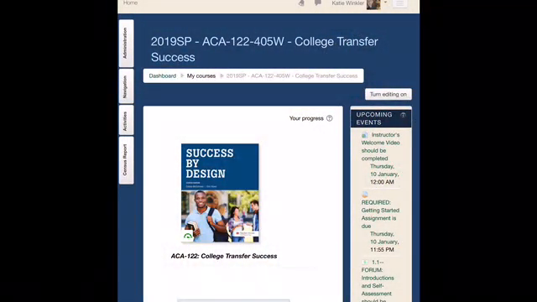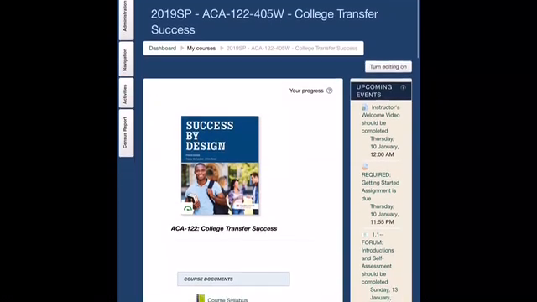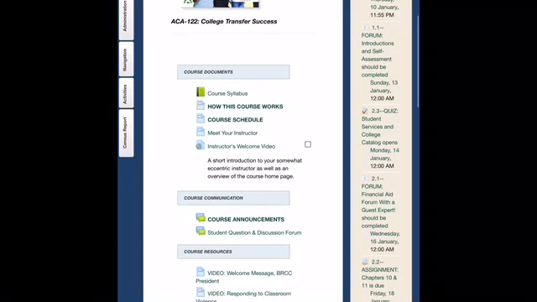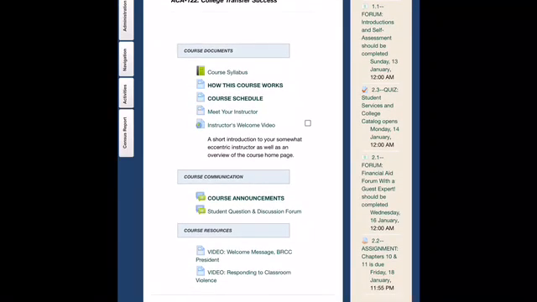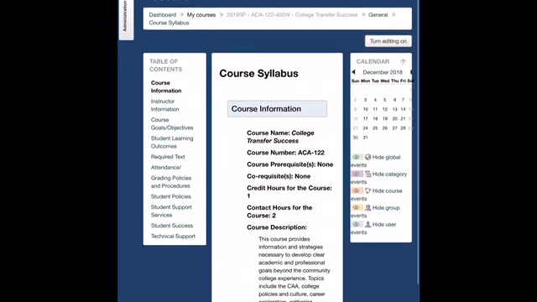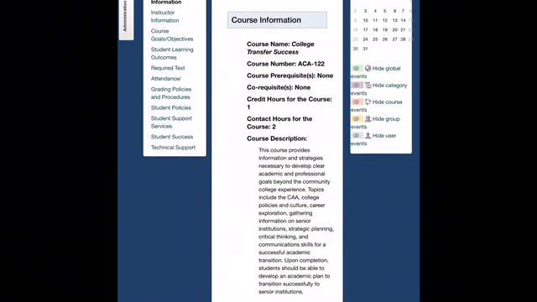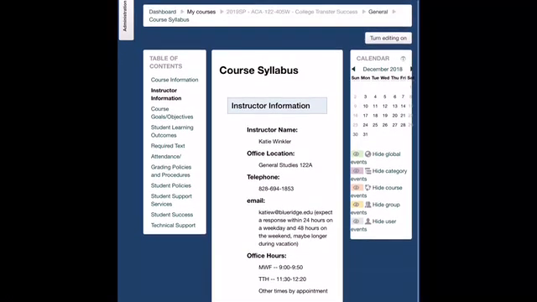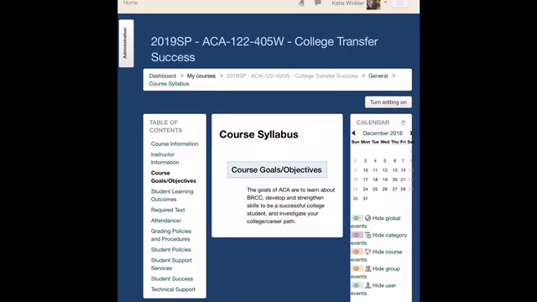So this is what your course looks like. Now this layout is on an iPad, so yours might look slightly different, but there's your textbook, information about the course. Your course syllabus is the first thing under course documents, very important. So we'll take a look at that. You just click through the menu on the left under the table of contents, and you can find out the different information. So this is important. You want to be sure that you look through this carefully.